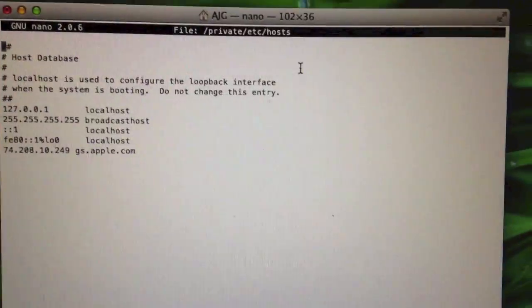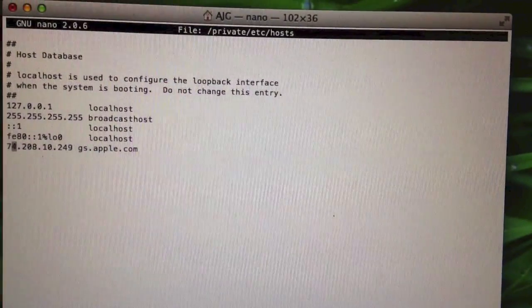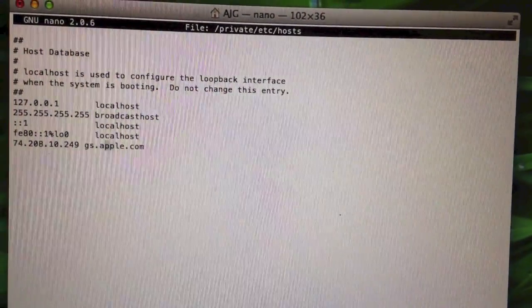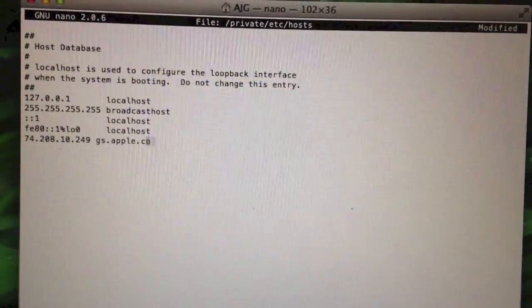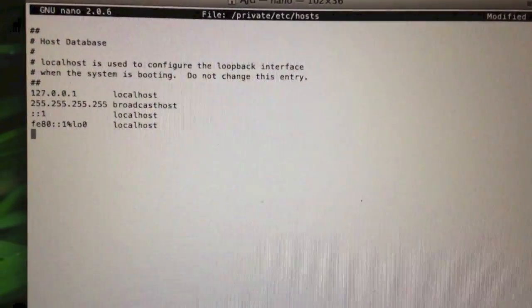We'll now be in the host file, and we're looking for one specific line, the one which has gs.apple.com. To get there, just use the arrow key, scroll down, get to the end of the line, then use the backspace delete key to remove the entry.